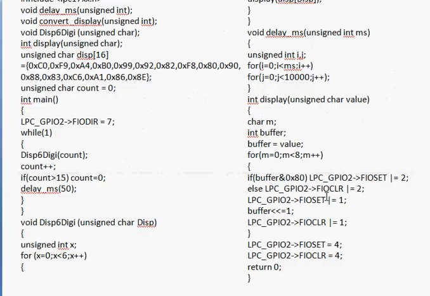You continue the process 6 times, which means the 0 displayed in the first 7 segment will be displayed on the second, and it continues till it reaches the sixth 7 segment module. After that, 0 is displayed in all the 7 segment modules. After that we expect 1 to be displayed. After the count is incremented, count becomes 1. Now you compare whether the count is greater than 15. Definitely it is not, so this condition is not executed.